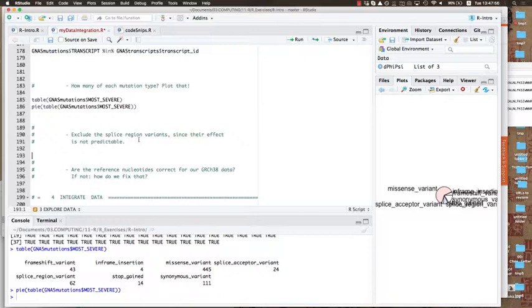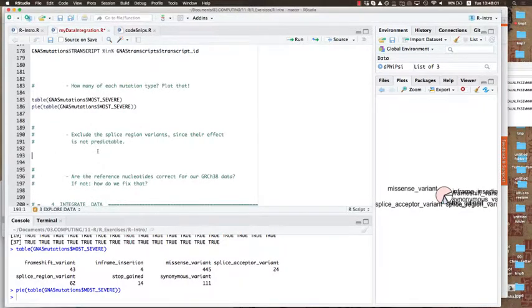by subsetting. So let's exclude splice variants and also splice acceptor variants. So anything that contains the word splice. Let's build a little selection here.